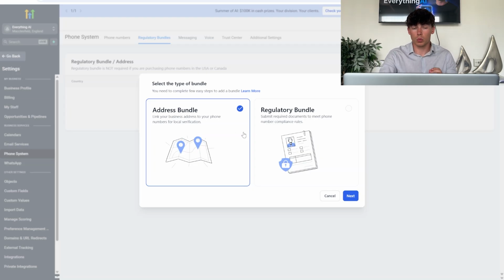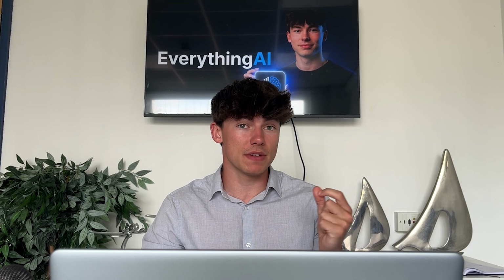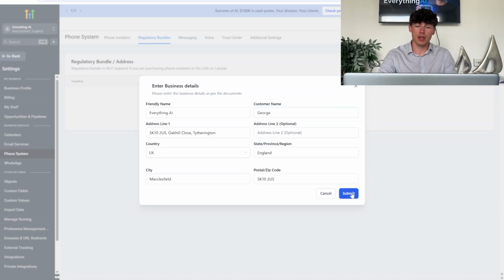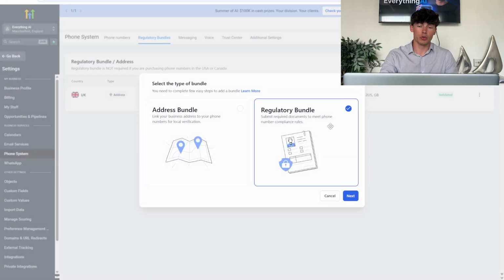So to start off, I'm going to show you the address bundle. Select address bundle and press next. And then add all of your business information here. That is the same information inside your business profile of your sub account, and make sure that it matches, because if it doesn't, it will not get approved. Once you've added all of the correct information, go ahead and press submit, and this should be approved within a couple of minutes.